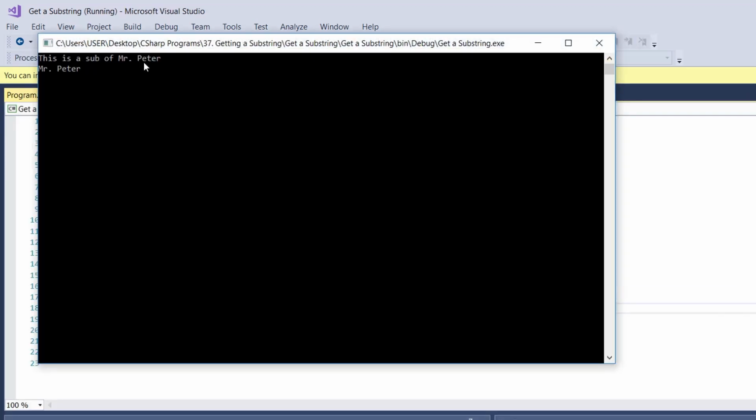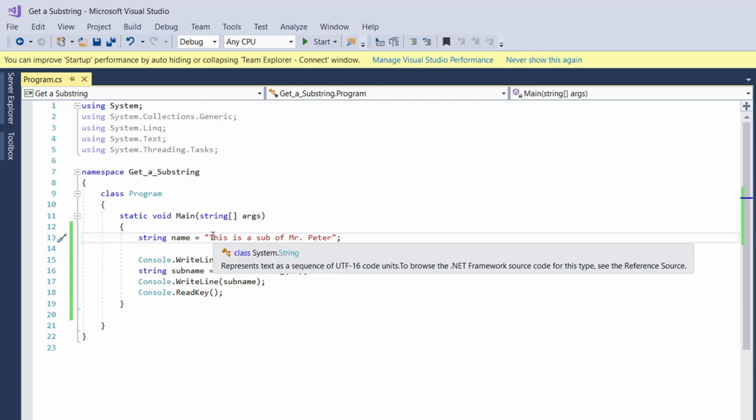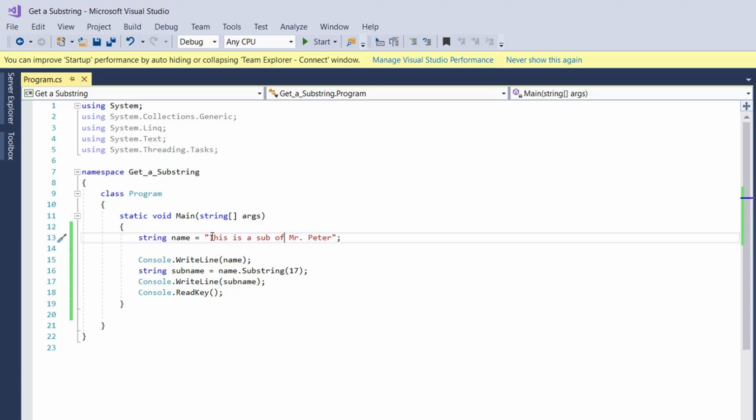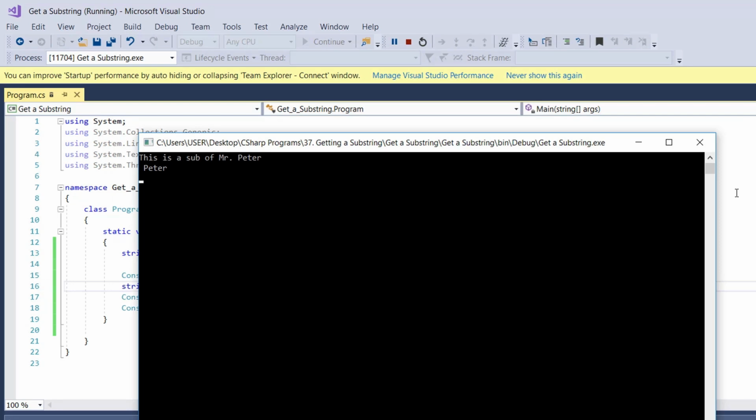So, this is a sub of Mr. Peter, and Mr. Peter is the substring of this is a sub of Mr. Peter. Can you see that? So, in that way, you can just count the number you want. Maybe this is starting from 1, 2, 3, 4, 5, 6, 7, 8, 9, 10, 11, 12, 13, 16, 17, 18, 19, 20. So you can just count to print out just Mr. Peter. Let's say 20, and run this code. Let's check it out. Okay, so Peter is printed out.